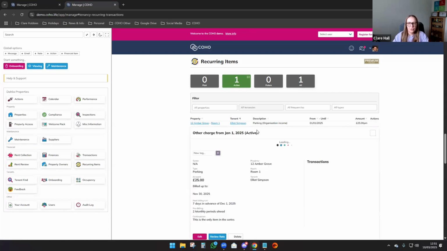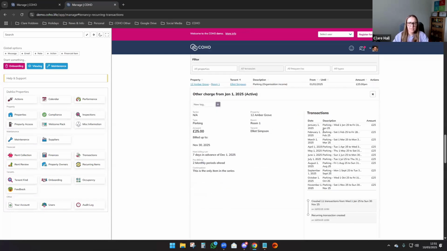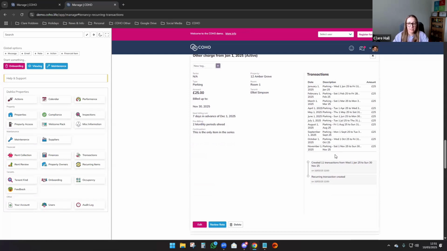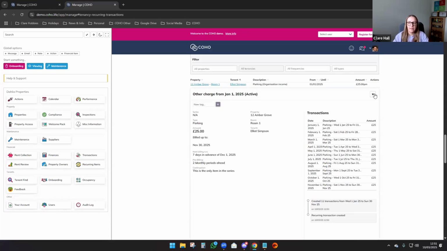And if I click view here, I can expand all of the information. I can see when it was created, the rent schedule for what the parking charges is going to look like on this tenant's rent schedule. And as you can see, I can edit this, I can review the rate as well, or I can just delete the reoccurring item entirely.